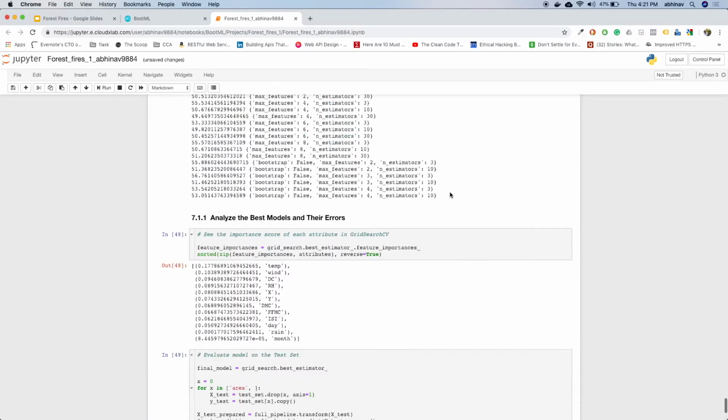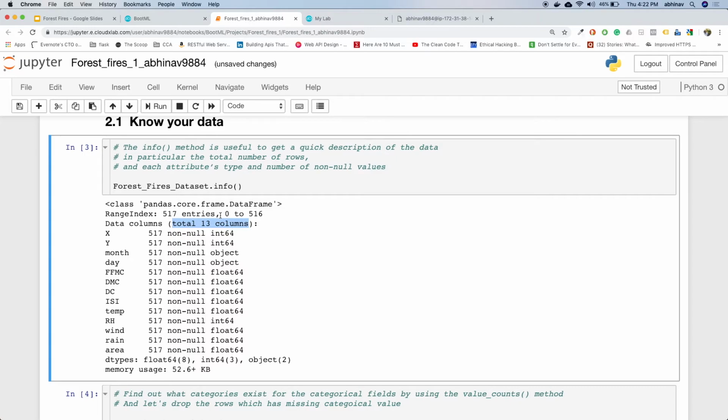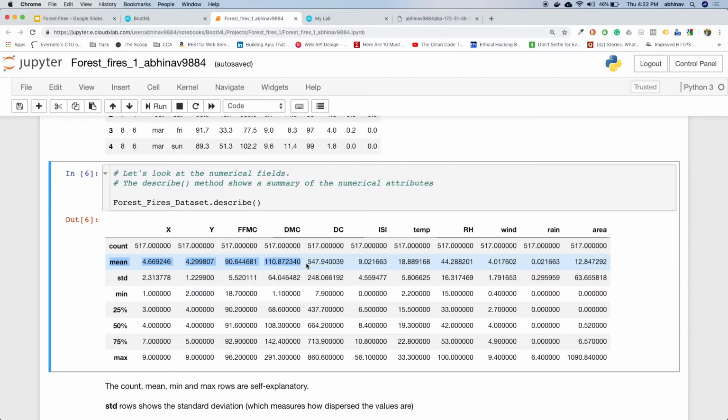Now, let us walk through the data and the project notebook to understand in more detail. Here is the dataset location and the file name is forestfires.csv. The dataset has a total of 13 columns and 517 rows. Here, we can see the mean, standard deviation, minimum, first quartile, second quartile, third quartile, and maximum of all the columns.